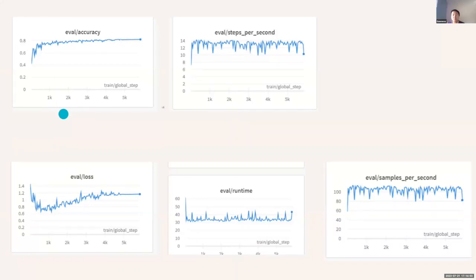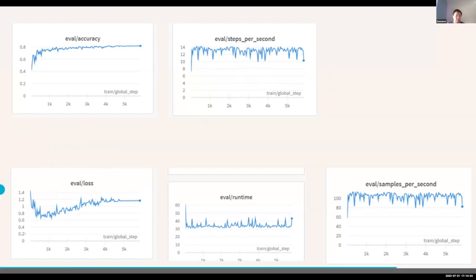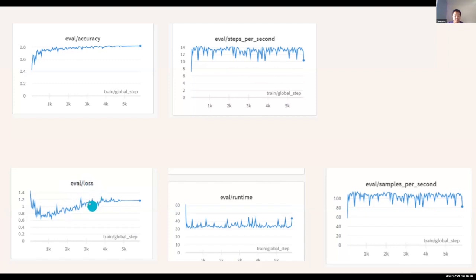Okay, so here are the graphs that we got after training the model. In the graph in the top left corner, it shows that the accuracy reached around 0.8, which means 80%. The second graph shows how many steps it took during the training. And the graph on the bottom left shows the loss over time while it was training.